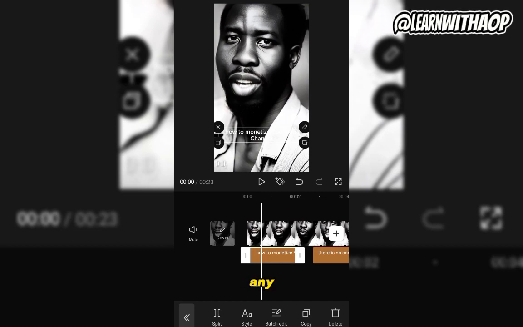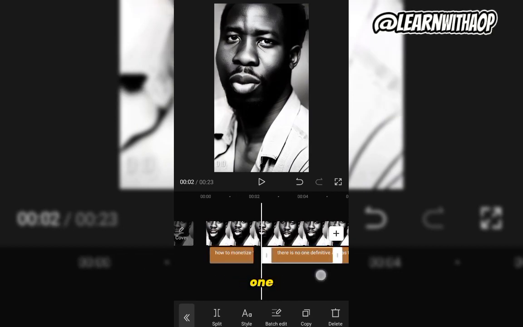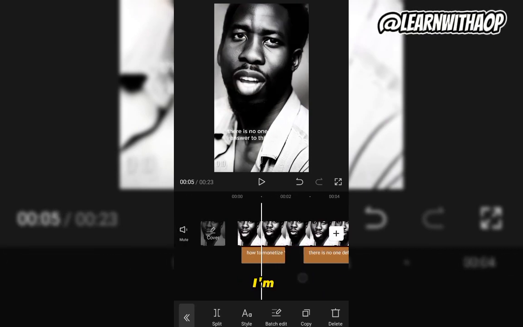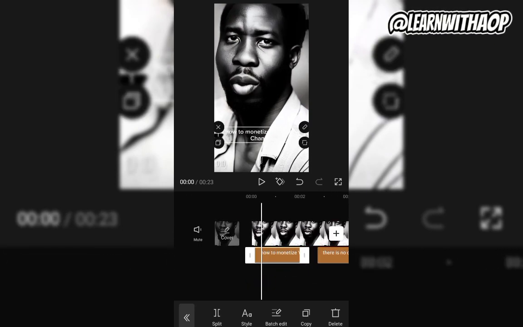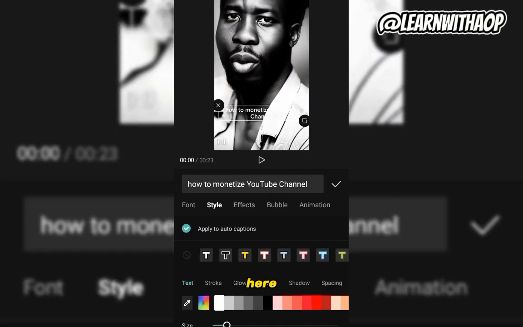You select any of the subtitle. You can select this one, you can select this one. So I'm going to select this one. I want to edit the subtitle right now. So you click on style. On style right here, you want to select the color, the effect, the animation of the subtitle. The first thing I want to do right now is to select the font.